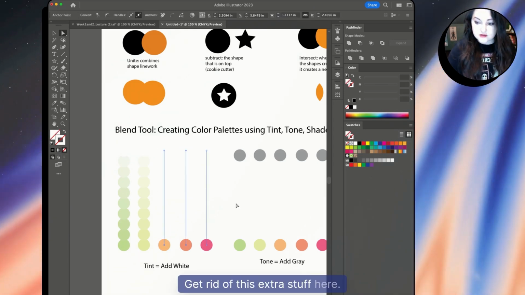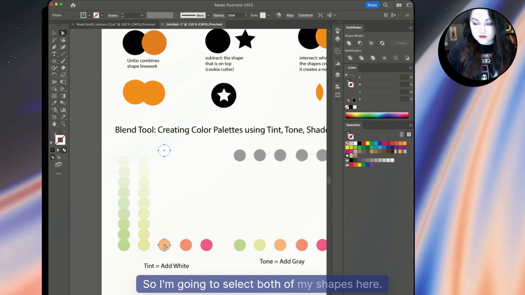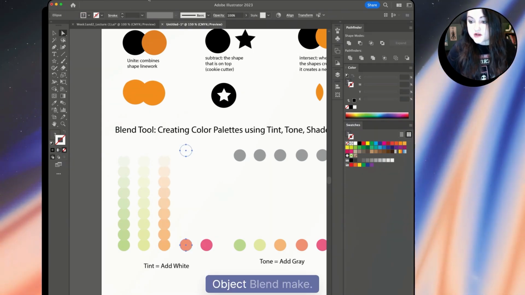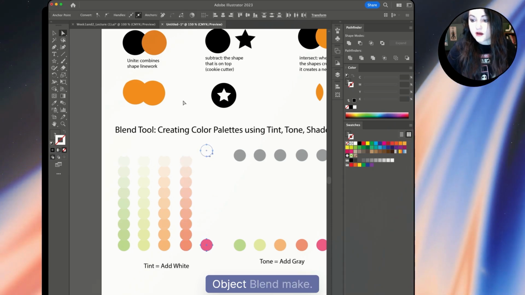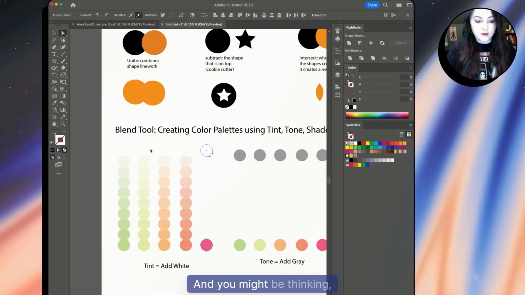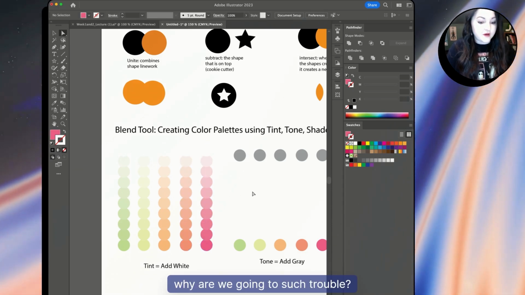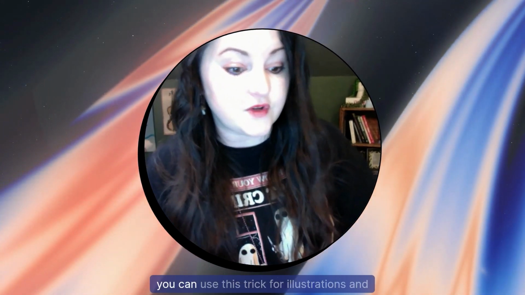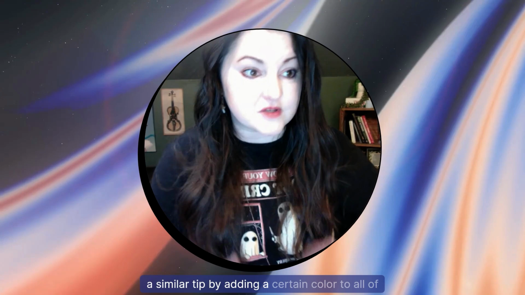Get rid of this extra stuff here. So I'm going to select both of my shapes here, Object, Blend, Make, Object, Blend, Make, Object, Blend, Make. And you might be thinking, why are we going to such trouble to isolate colors here? If you have a limited color palette, your colors will automatically look harmonious. You can use this trick for illustrations and paintings. Painters definitely use a similar tip by adding a certain color to all of their colors to create harmony.